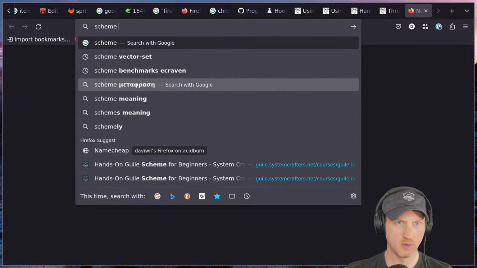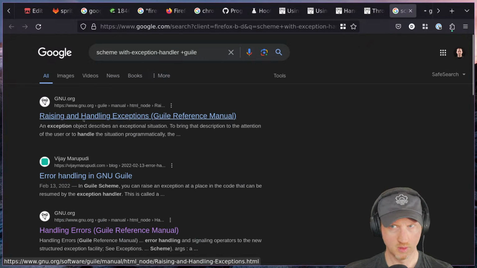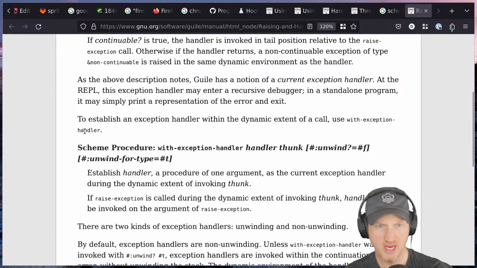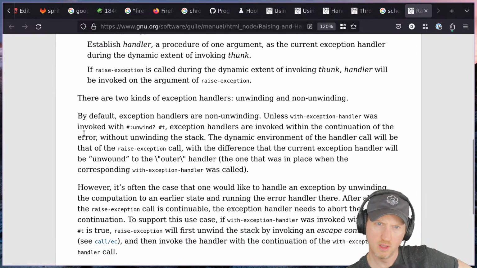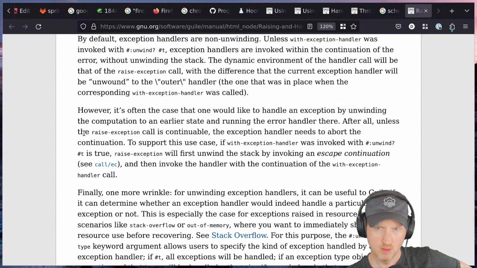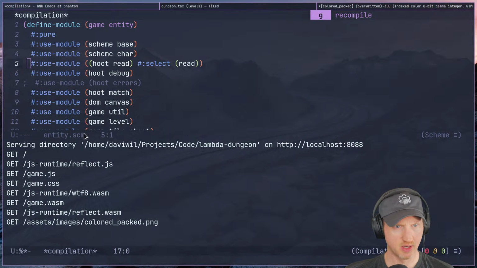So scheme with exception handler. Maybe we'll say for Guile. Oh, okay, here it is. With exception handler. Establish handler. If raise exception, all right. Exception handlers are non-unwinding unless it was invoked with unwind T. Exception handlers are invoked with a continuation of the error without unwinding the stack. Okay, yeah, that does make sense. Okay, so let's say unwind true.